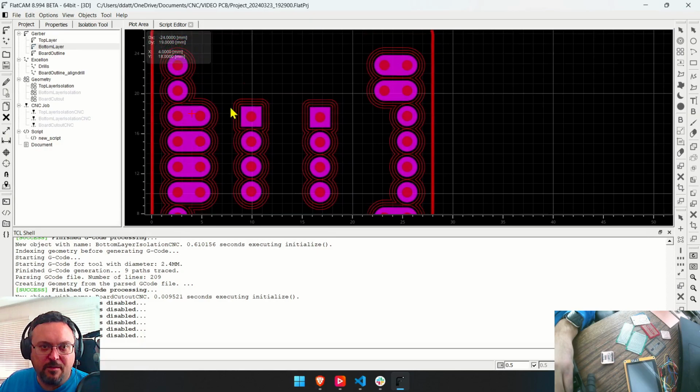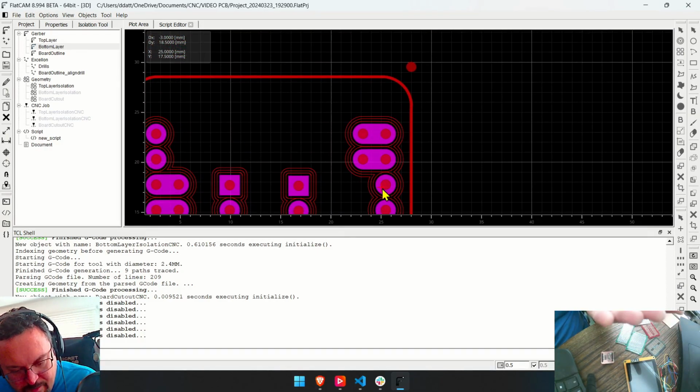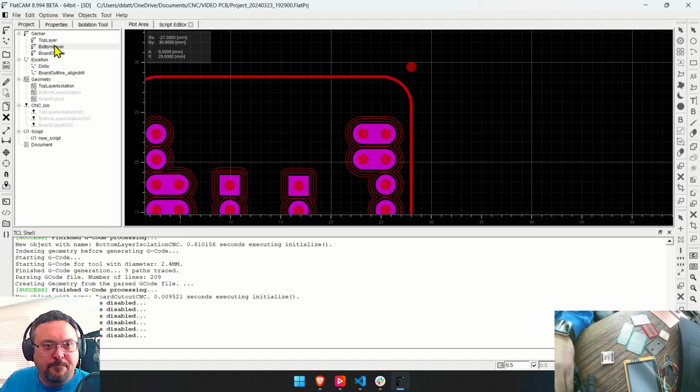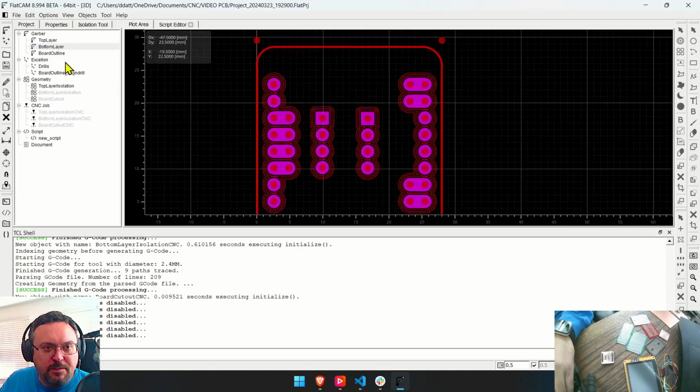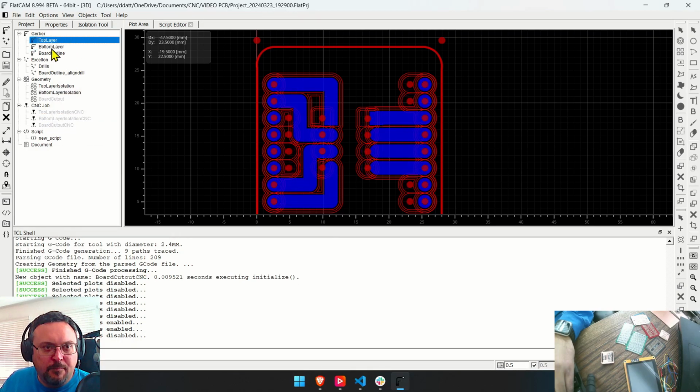Everything looks pretty good there. Actually, I don't know. Did it? I did a pretty good job here, I guess, because these traces do happen to be half a millimeter apart. Okay, so that's good. Enable that. Okay. Let me see. Hide these in the meantime.